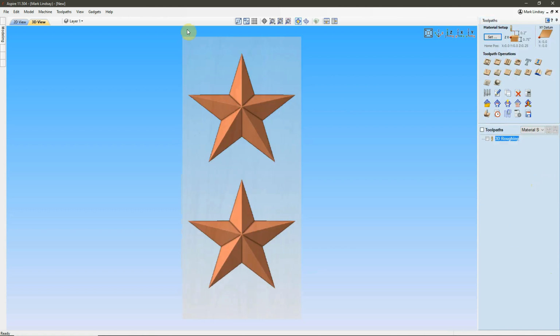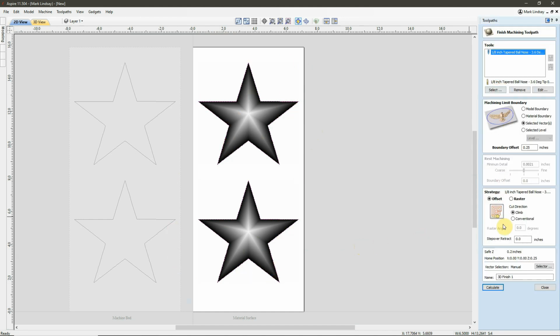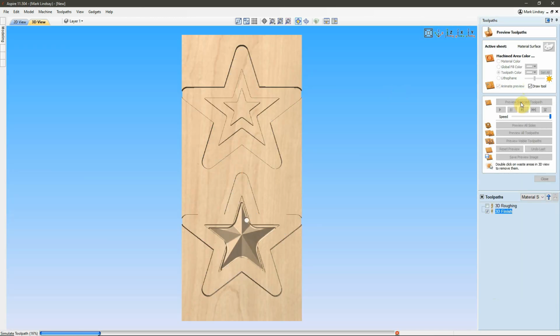I'll close this, go back into my 2D view, and with all the same vectors selected, I'll do a 3D finishing toolpath using my 1/8 inch tapered ball nose bit. Again, going to the same vector boundary with the same boundary offset. And we'll just call this 3D finish. And we'll calculate that toolpath. And I'll go ahead and preview those.